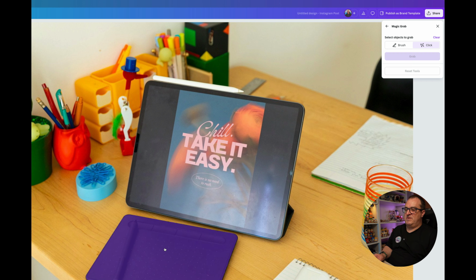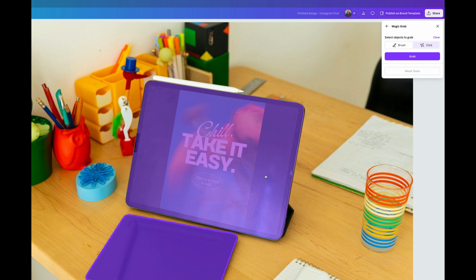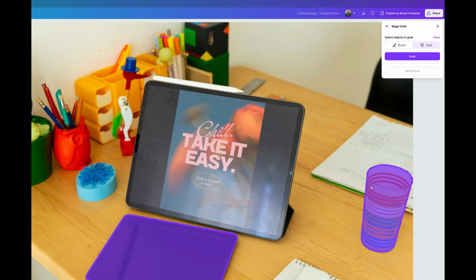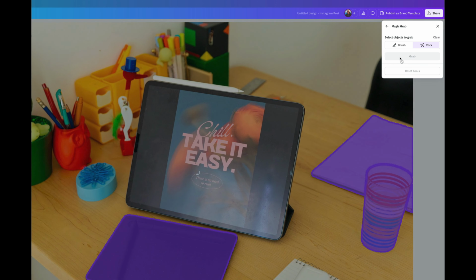Let's say we wanted to grab the iPad and the glass, and then maybe the page on this. We can grab that as well. So let's grab all of that. You can grab that, or you can choose to brush over them as well. But let's just grab those. It's going to take a few moments to grab those and lift them up from the page. And we're then going to be able to resize these items if we wanted to.